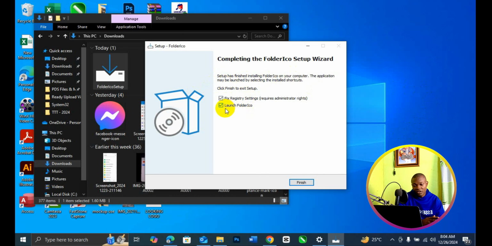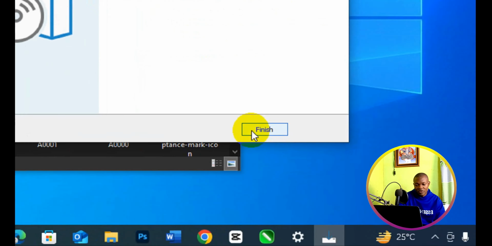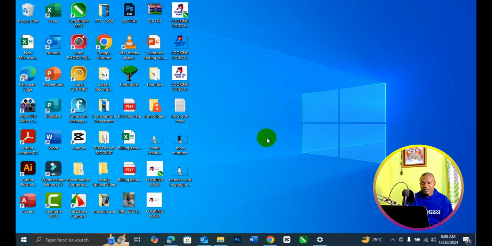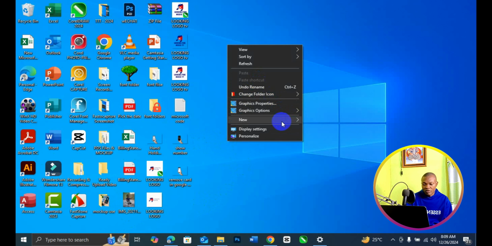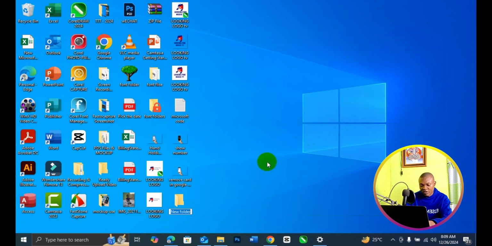You can simply uncheck the launch option, then come down below and make sure you click on finish. All right, so after a successful install of the setup, let's see how we can make use of the app to change the folder color on our Windows PC. For instance, I'm going to create a new folder. I will right click, go to new, then folder, and I'm going to call this one test folder. I'm going to press the enter key on my keyboard.